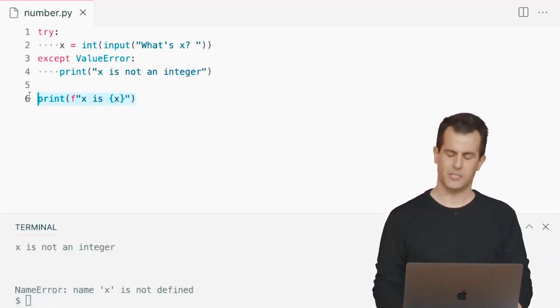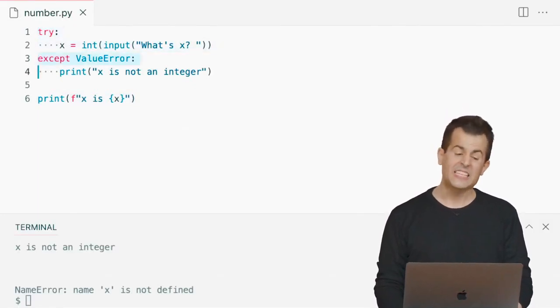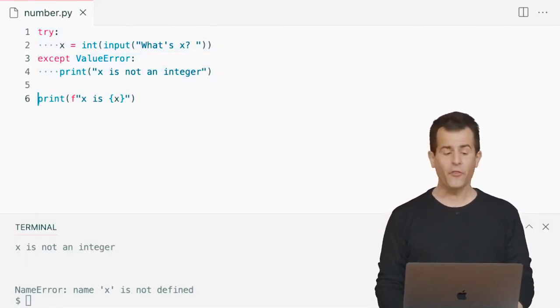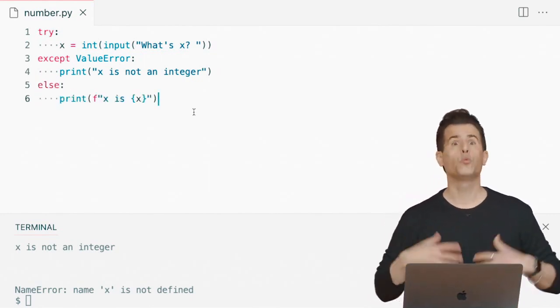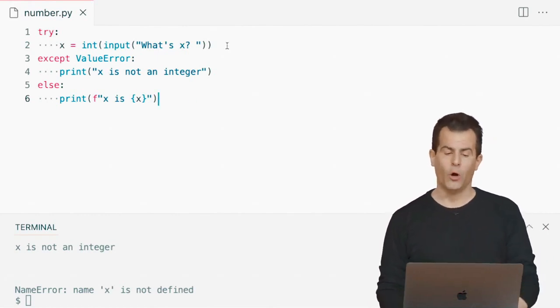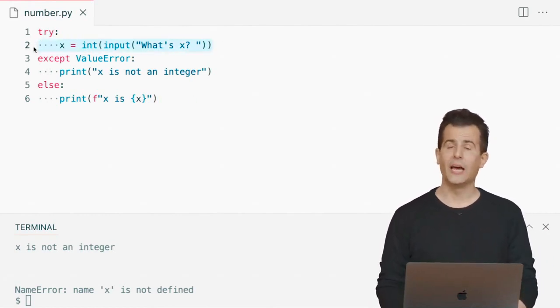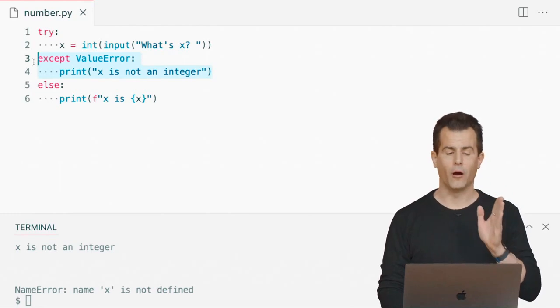What you can do is this. You can try to do the following, as I've done, except if this goes wrong. But if nothing goes wrong, else go ahead and do this. So this is one way I can solve this same problem now. No matter what now, Python is going to try to execute line 2. If something goes wrong, it's going to execute lines 3 and 4 to handle that value error.